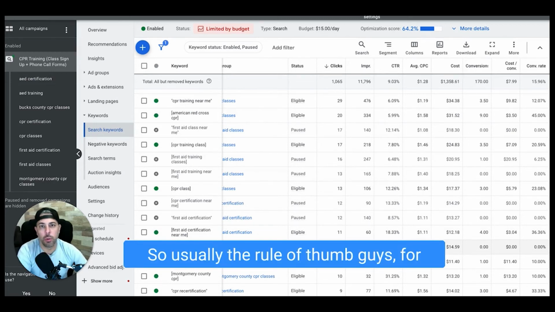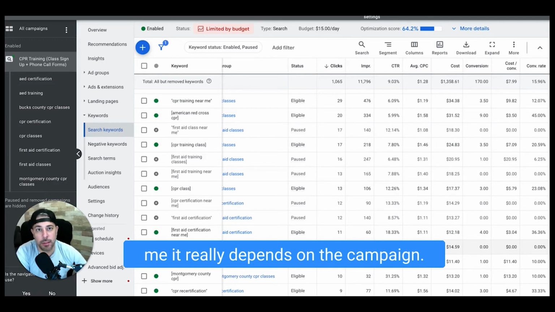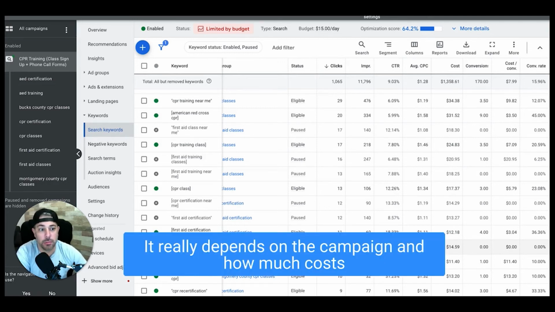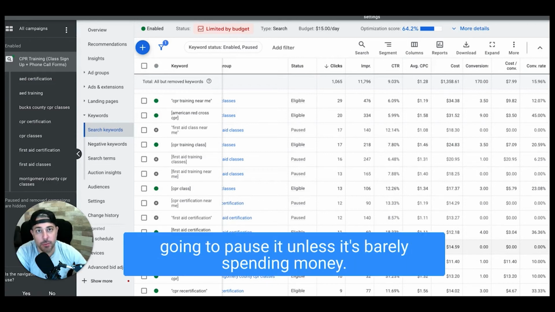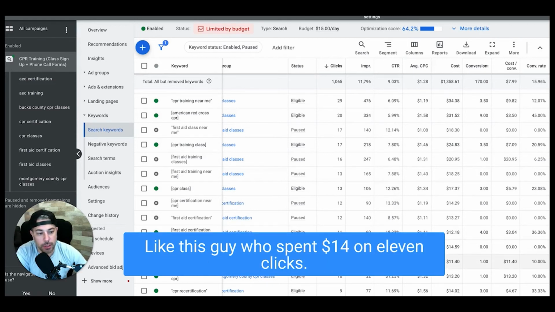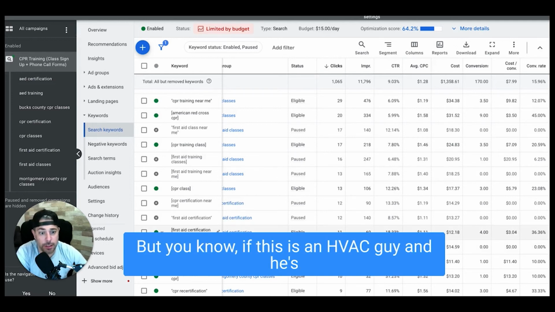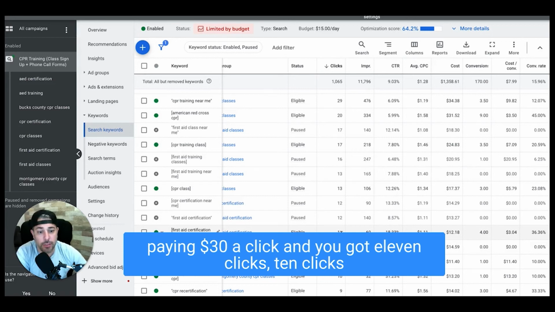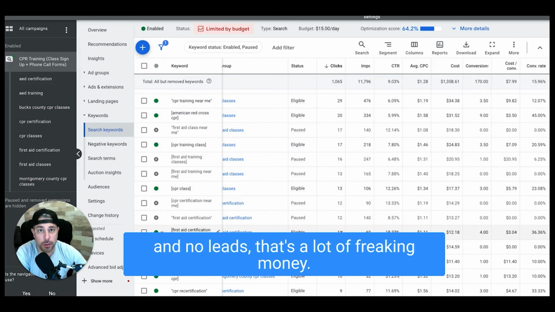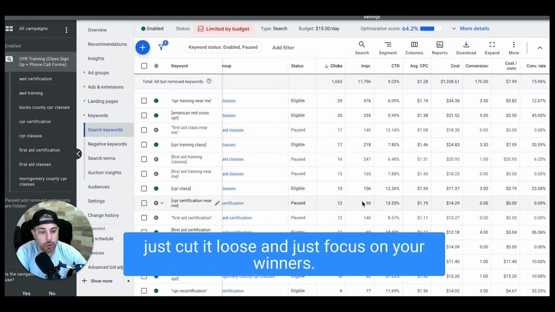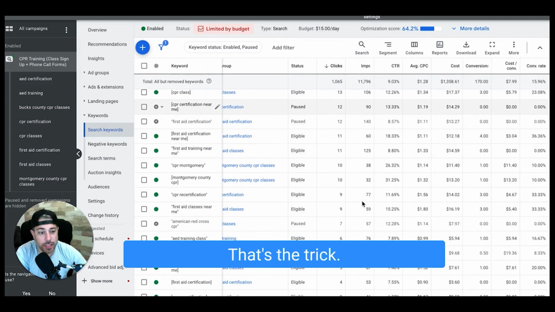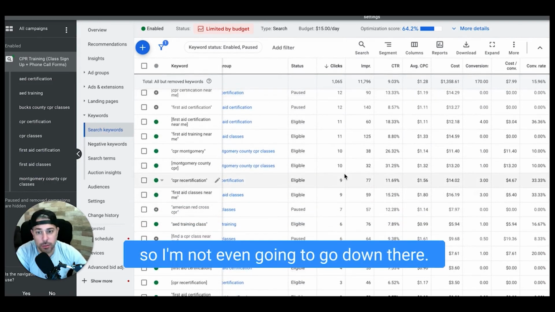So usually, the rule of thumb, guys, for me, and it really depends on the campaign, how much click costs and lead costs are, and what your goals are. But usually a rule of thumb for me is if I get a keyword that's 0 for 10, I'm just going to pause it, unless it's barely spending money like this guy who spent $14 on 11 clicks. But if this is an HVAC guy and he's paying $30 a click, and you got 10 or 11 clicks and no leads, that's a lot of money. So that's something you want to pause immediately, cut it loose, and just focus on your winners. So that's it. That's the trick. This is all too low volume to do anything with, so I'm not even going to go down there.